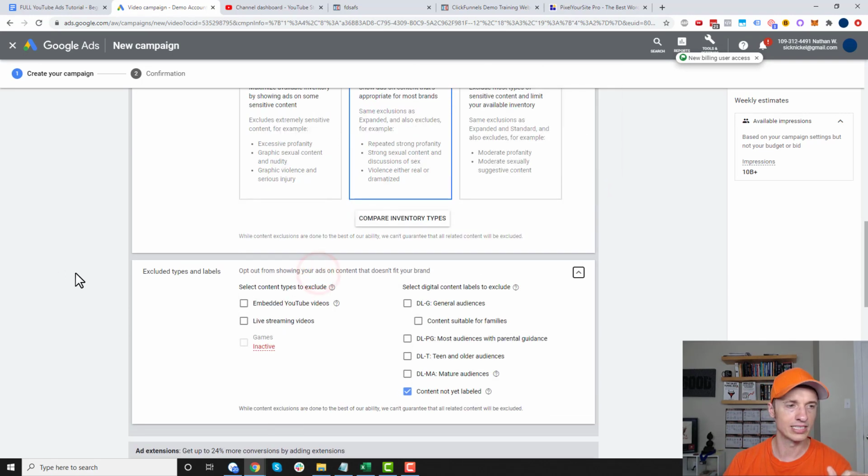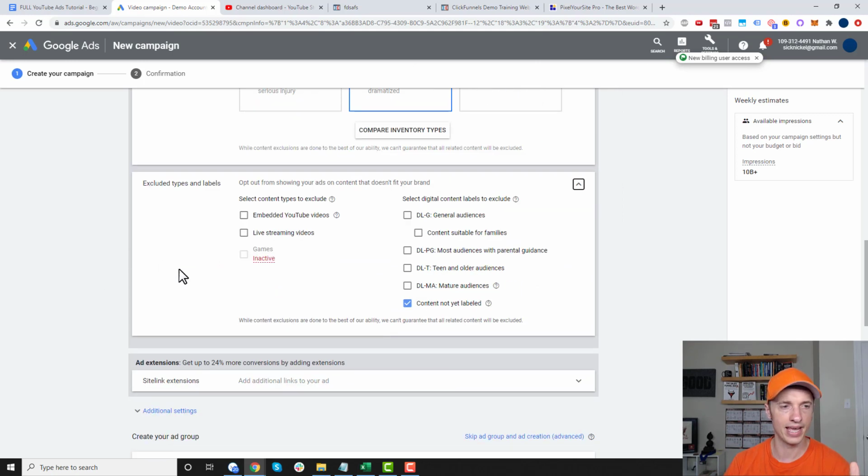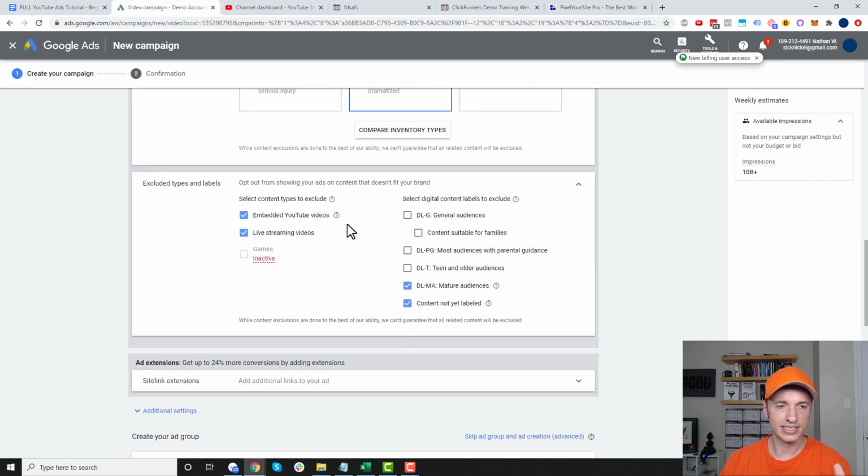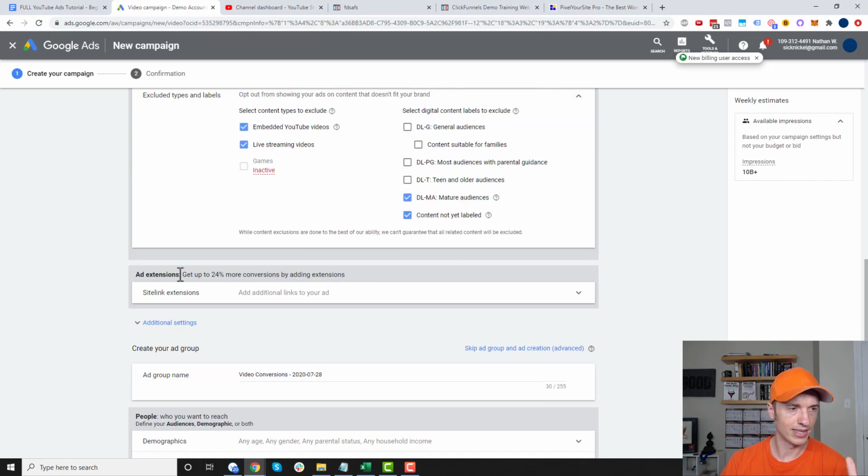Coming on down here to excluded types of content. You can select the types of content you don't want your videos to show up on. Like you might not want it to show up on embedded YouTube videos, because they might have embedded that video on some other website and you don't want your ad showing up there. Maybe you don't want live streaming videos. Maybe you want to untick mature audiences, because those are videos showing graphic content basically. So you can select what's relevant here. Of course, experiment with it.